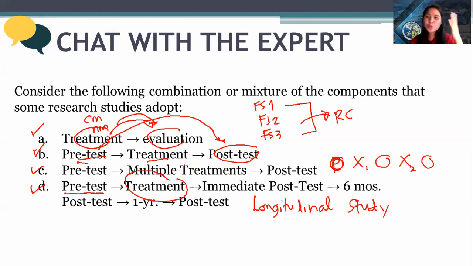Then after 2 months of game-based learning, I'll check again. What's their score in math? Then I'll have the retention period to check. After 6 months, I'll check again. After 1 year, I'll check again to see if my treatment has a short-term effect only, or if it has a long-term effect, if it will have the same effect after 6 months or after 1 year. So these are different components for a research study.